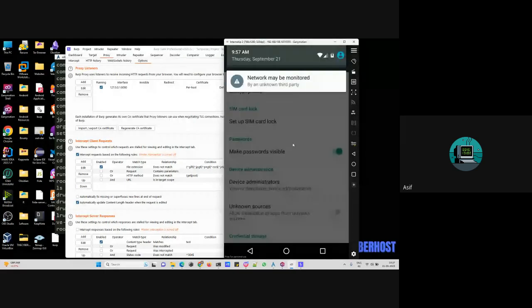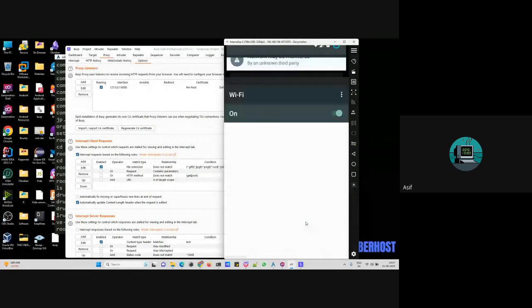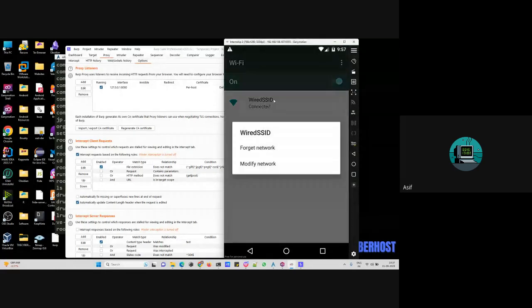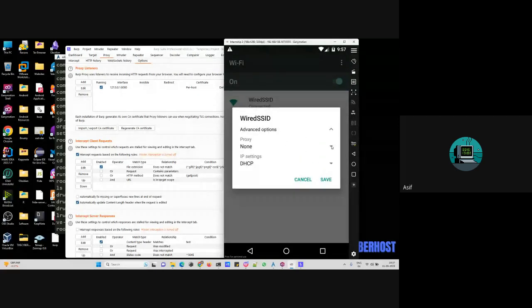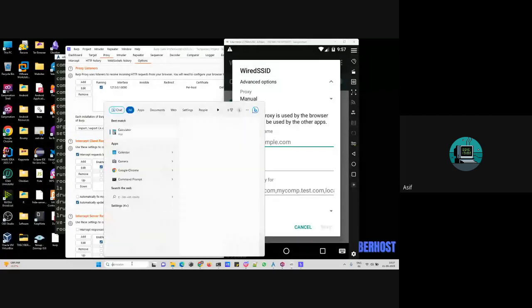Now let us go to the Wi-Fi settings. We have to go to our Wi-Fi, then go to more settings. We have to click on our Wi-Fi, and click on modify network. Click on advanced options. Now we have to select proxy as manual. First of all, we have to give the IP of our device. So you have to type CMD.